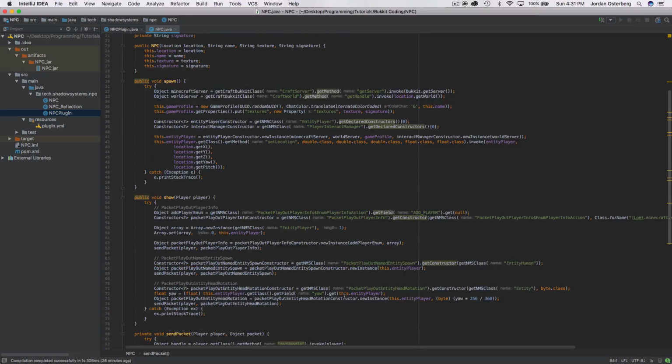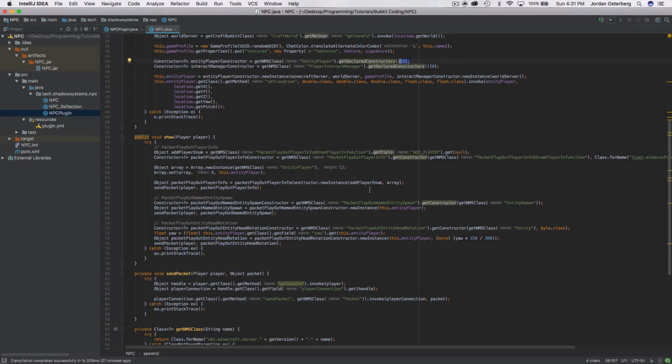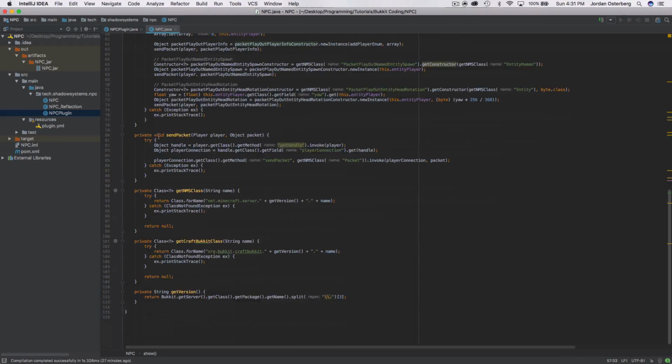So let's just go ahead and skim over this quickly. And I don't think I ever explained what .invoke does. So this basically just calls the method. Hopefully you all were able to pick up on that one because I didn't say it. It's pretty self-explanatory though. So as you can see, we got our Minecraft server right here. We got our world server. Game profile stuff stayed the same. We made constructors. We got the constructor we wanted using this array here. We sent all the packets, and then we got NMS class and Bukkit classes here.